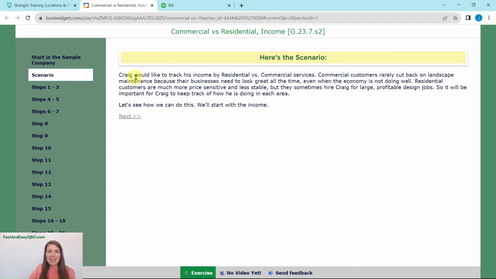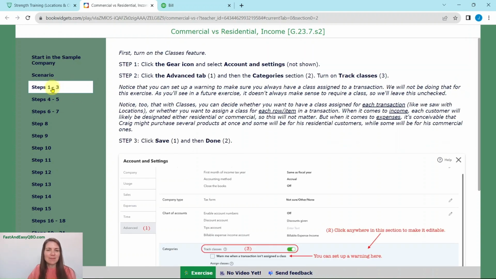So our scenario today is that Craig would like to track his income by residential versus commercial services. Commercial customers rarely cut back on landscape maintenance because their businesses need to look great all the time, even when the economy is not doing so well. Residential customers, however, are much more price sensitive and less stable, but they sometimes hire Craig for large, profitable design jobs. So he would like to be able to keep track of how he is doing in each area. It is important for him. So let's go ahead and see how we would do this setting up the classes.